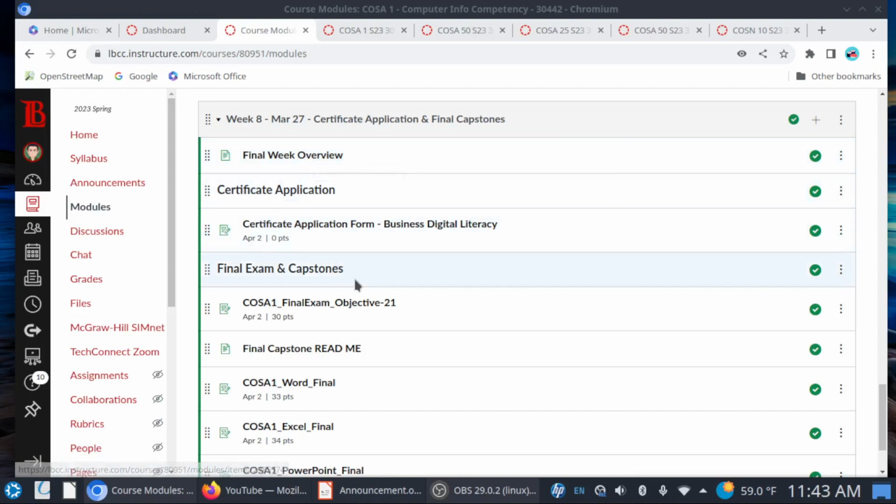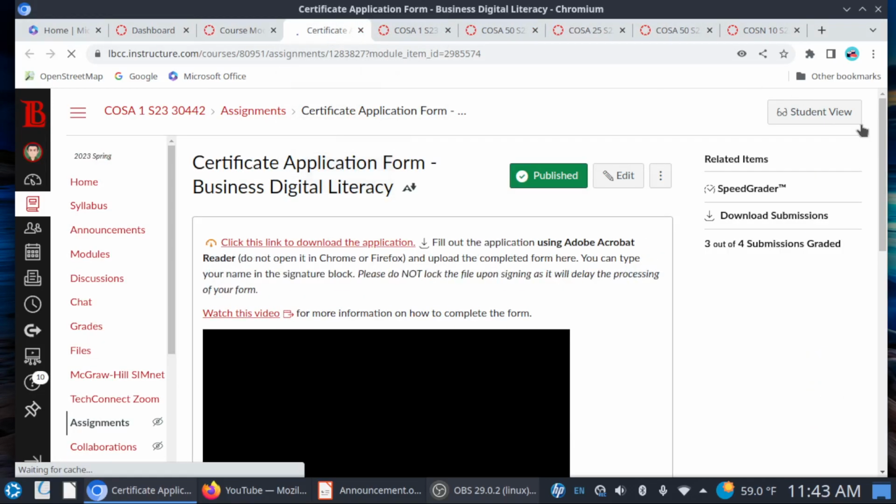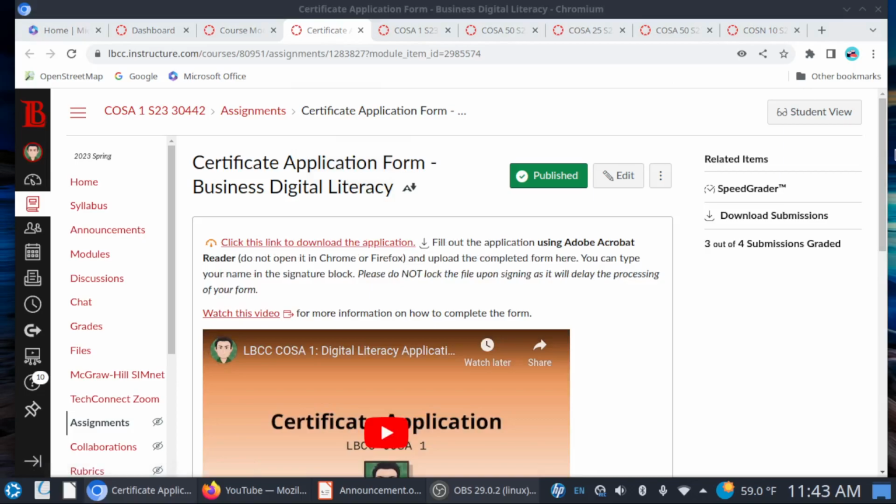And before I talk about your final exam and capstones, I want to first discuss the certificate application form. Regardless of where you stand in the class, you should fill out this form. And if you go on to earn a 70% or better, that is a C or better, after the course is over, you will earn a certificate of accomplishment from the college in business digital literacy. So there'll be something to put on your resume.